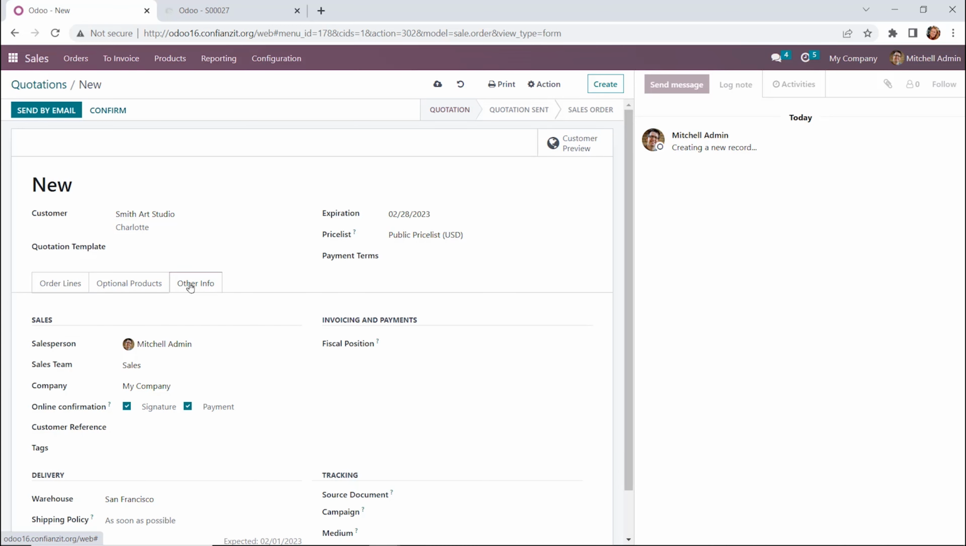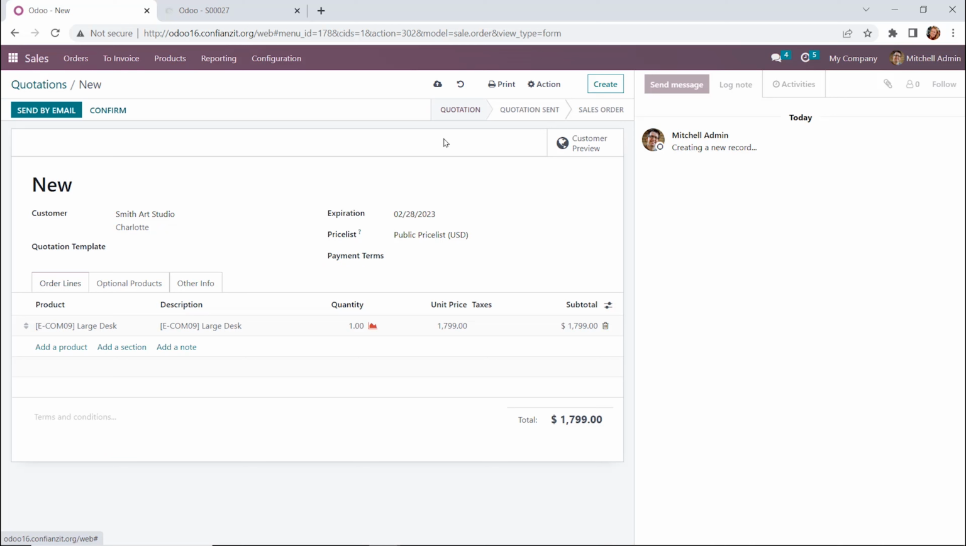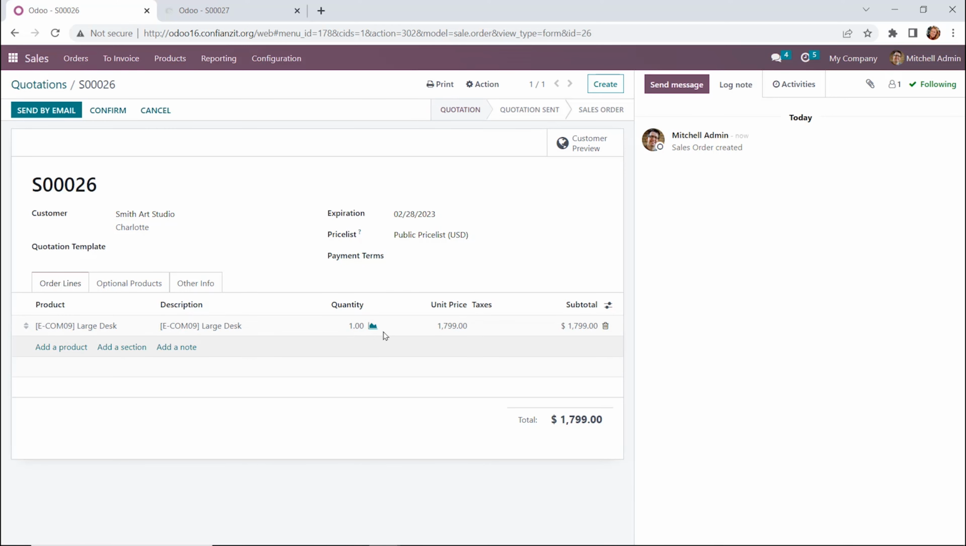So let's go to the Other Info tab. Down to the delivery section, we're going to see that this is marked for our San Francisco warehouse. So we need to change that here. Selecting New York, that will adjust that. Now we'll go back to the order lines, click Save, and you're going to notice that now it is moved and changed to green, indicating that it is available in our warehouse.